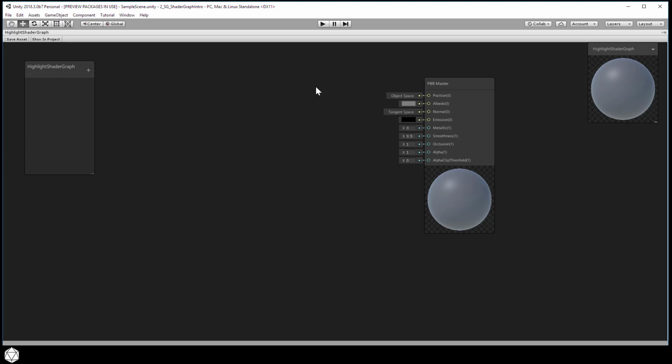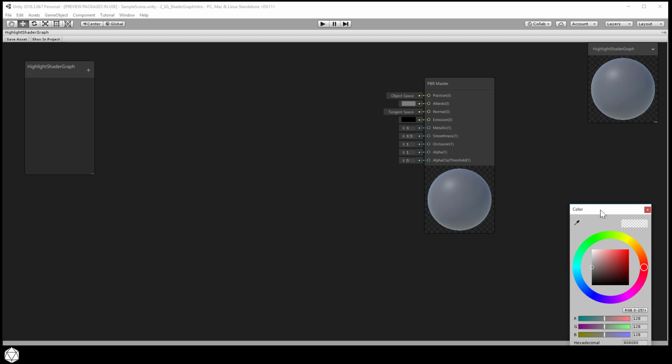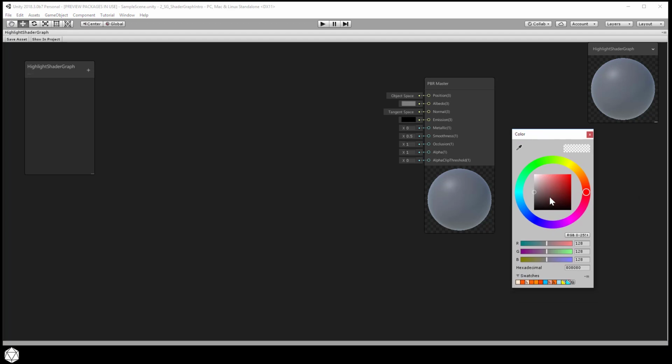Now, the simplest shader we can make is just one that shows a solid color. So let's make a shader that shows one solid color. If you click on the color chip next to the albedo port, you'll change the base color of the shader. I can click that and change it to a nice shade of blue, for example.